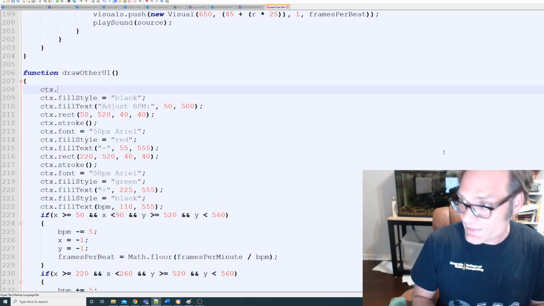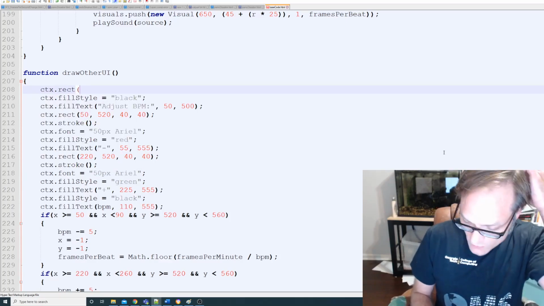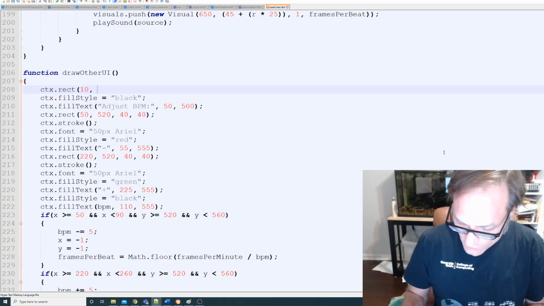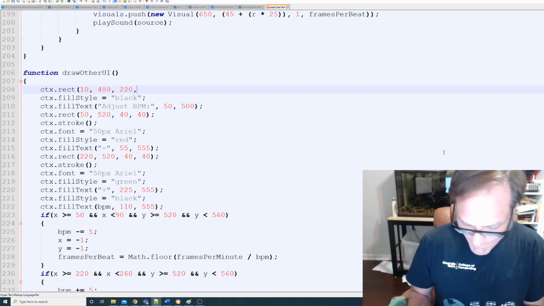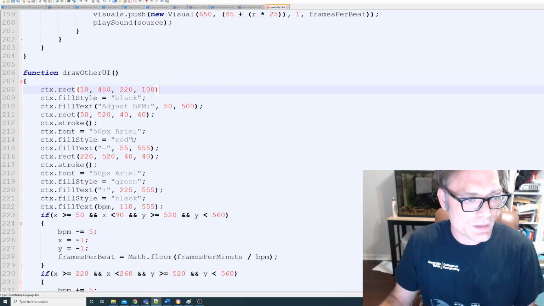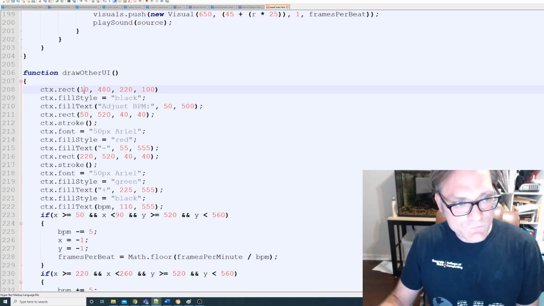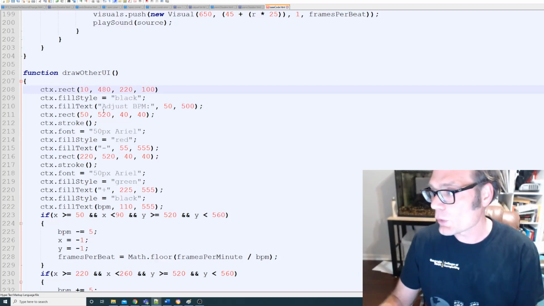We're going to say ctx.fillRect, and I want to draw one from 10, 480, to 20 and 100. I'm adjusting it over to the left a lot. If we're starting things at 50, I'm adjusting it 40 pixels over.